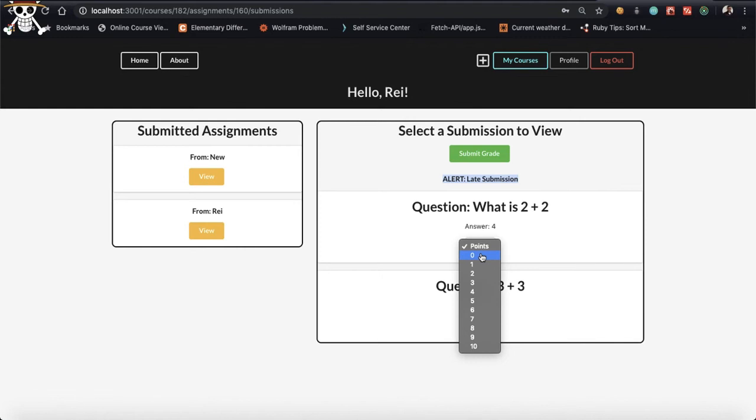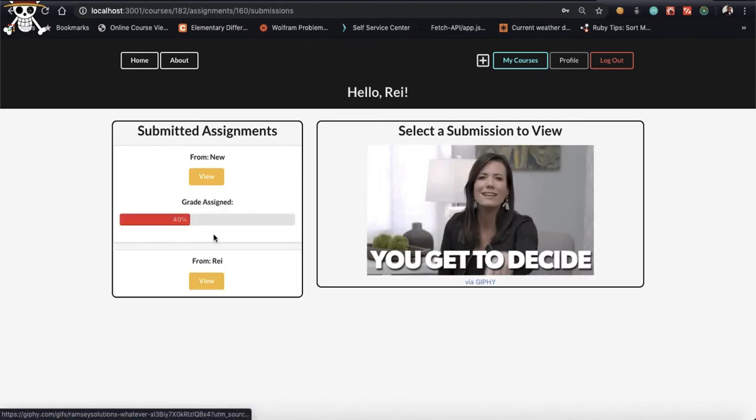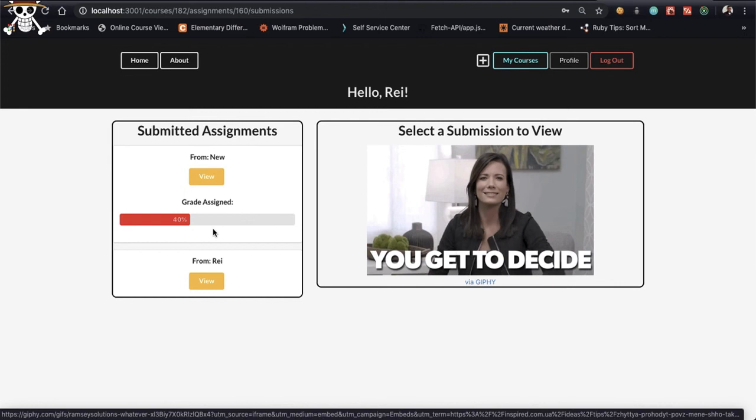So for example, 2 plus 2, it is correct, but since it's a late submission, I want to give them a grade deduction because they probably heard the answer already. 3 plus 3, that's just incorrect. So let's give them a 0. And submit automatically grades the assignment.